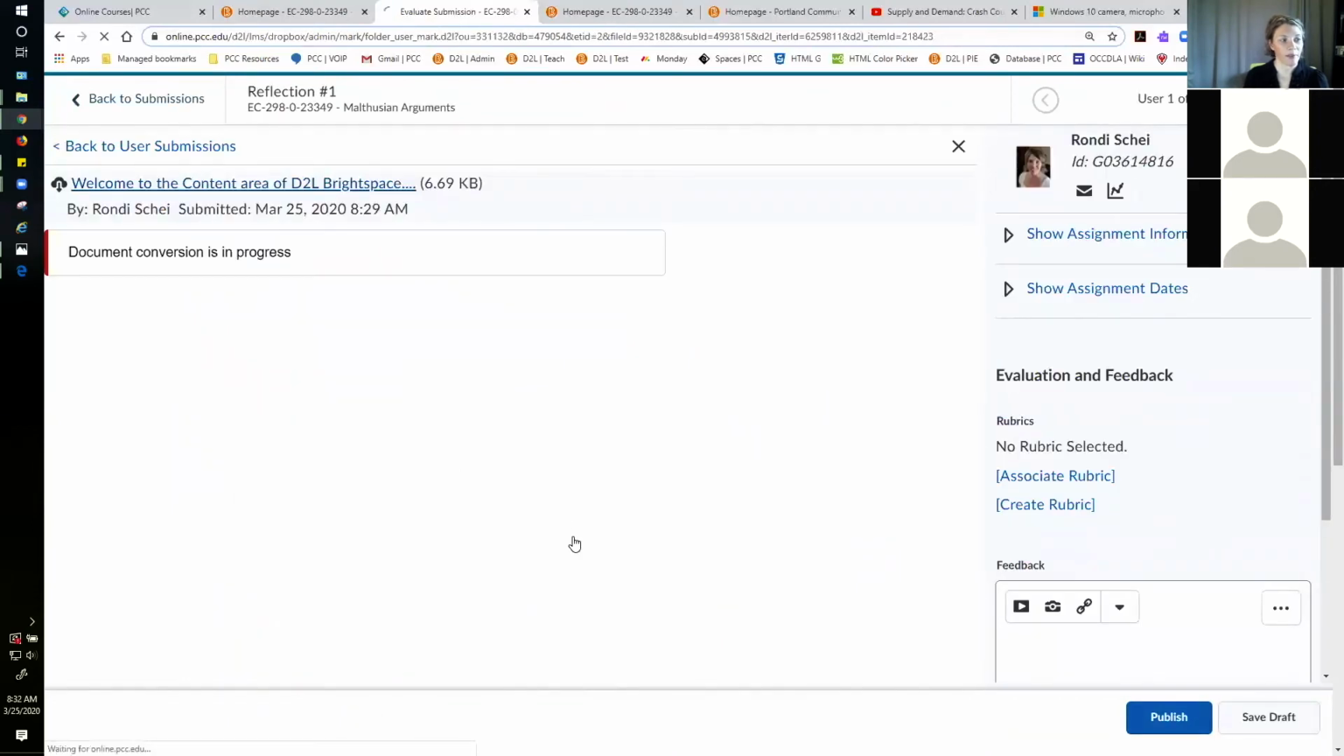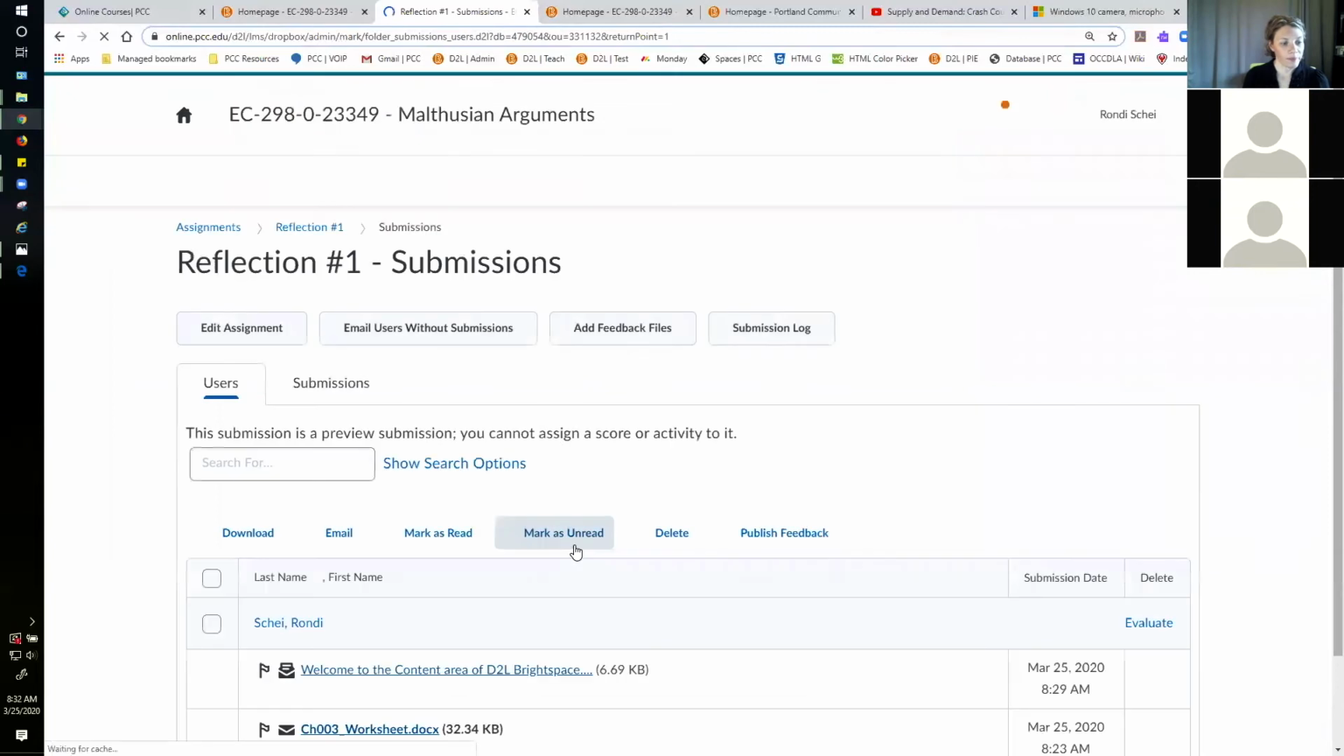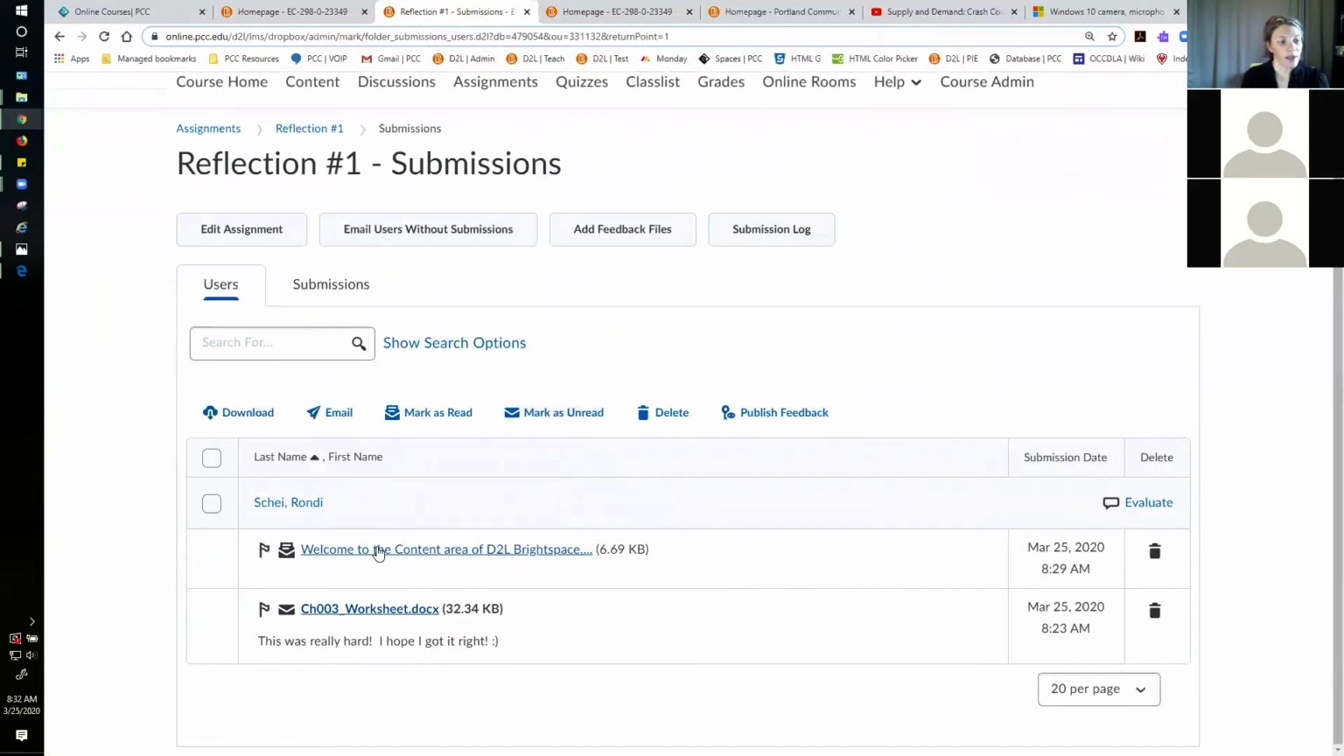Actually, let me go back to submissions. Next to each name in the table, there is a link for evaluate. You can click on evaluate, or you can select the actual file to go to that evaluation tab. I'm just going to click evaluate and show you what that looks like.